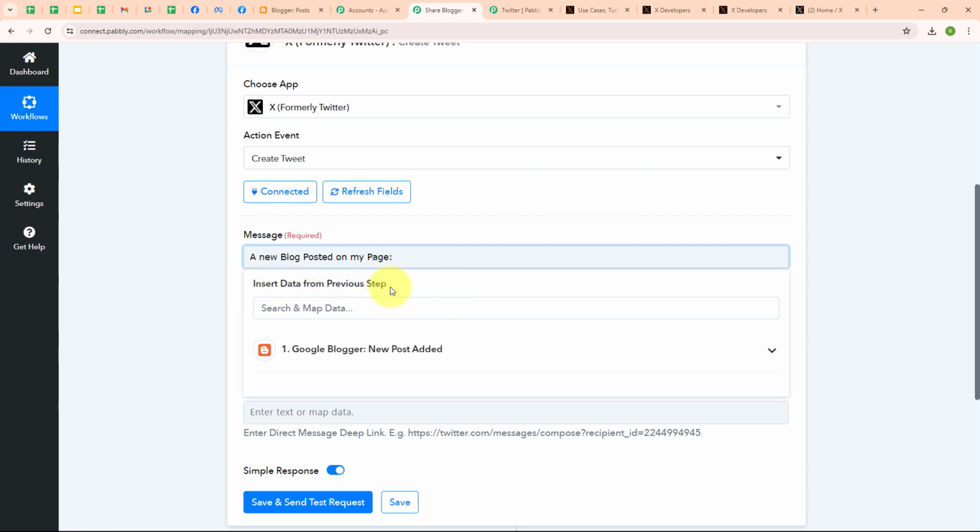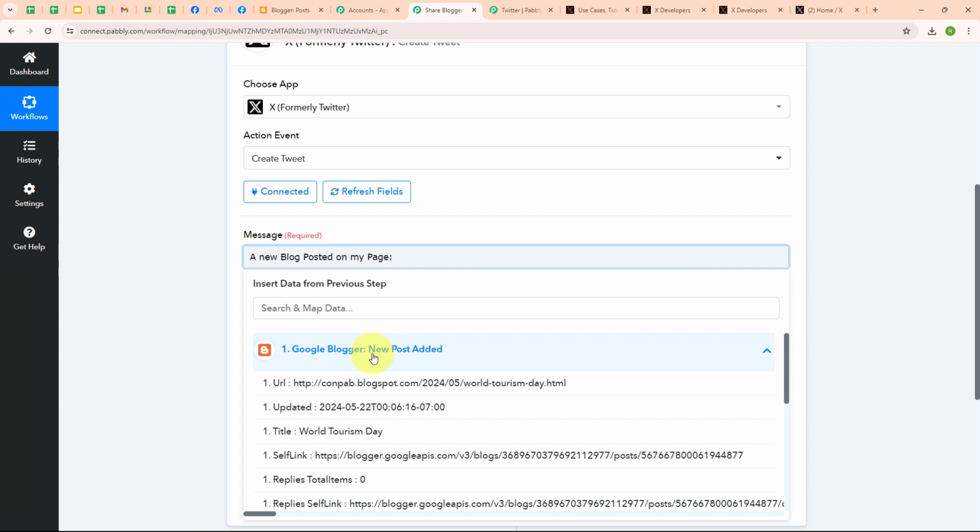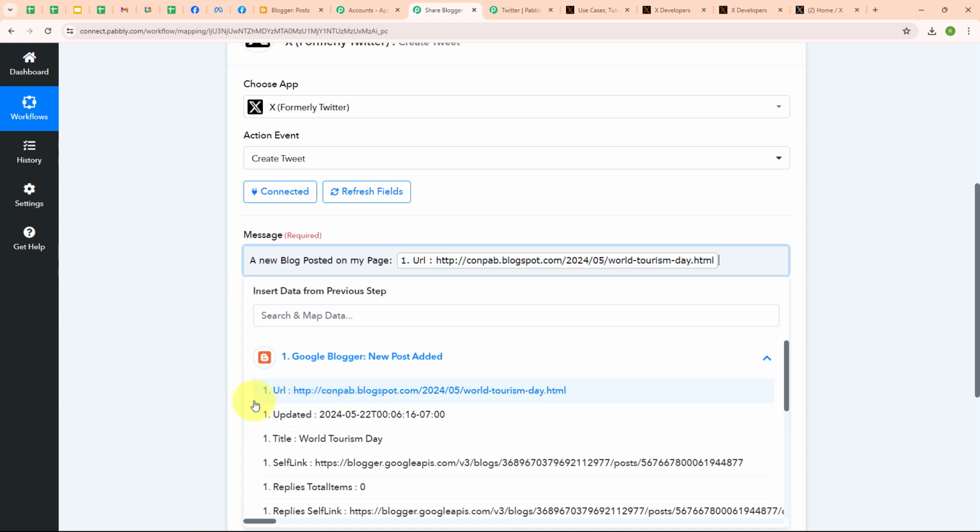That means here we will map the data from the response we have received in our Google Blogger. Mapping makes our text dynamic so that whenever a new post is uploaded in our Blogger account, automatically this previously existing detail will be updated with the new one. So here I'm going to map the link of my post. So here we have received the URL. So here I'm going to select this.